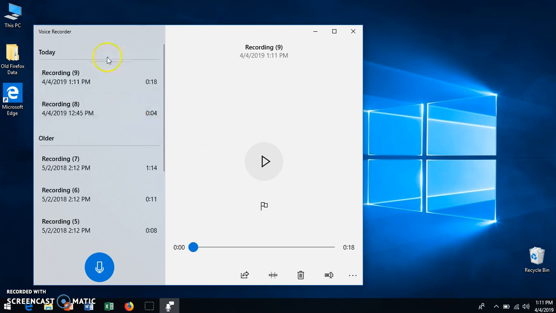And you'll notice that shows up right here among all the other recordings I've used on this computer. I can listen to this recording by just clicking on the play button to hear it play back to me.